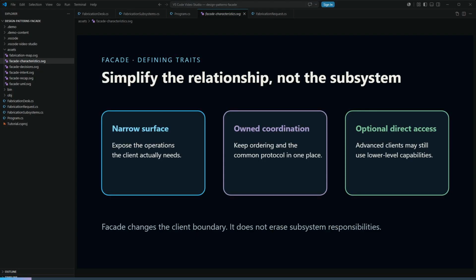A useful facade has a few recognizable characteristics. First, it speaks in the client's language. A method such as submit an order is more useful at the boundary than a sequence of low-level setup calls. Second, it delegates real work instead of re-implementing every subsystem. Third, it owns coordination: ordering, early exits, and the final result belong in one visible place. Finally, it creates a stable boundary around details that may change independently.